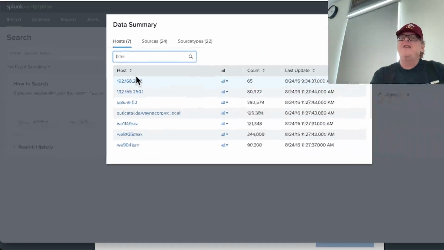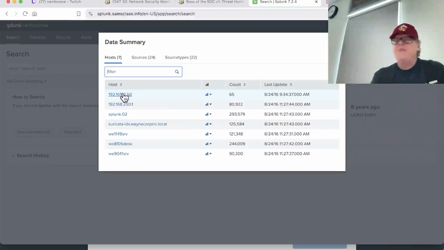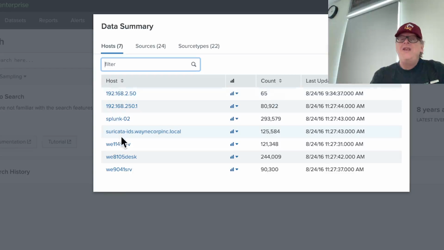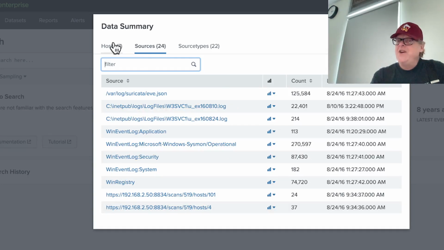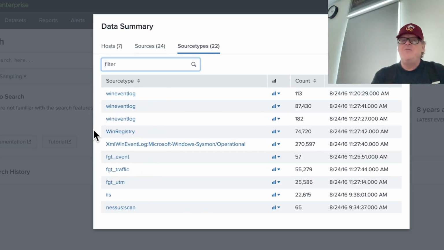Each one of these is a database file. Yeah, it's a category of data. It's probably multiple files, but yeah. Here's the host name that the company assigned, like Web 8105 Desk, whatever that means. Here's the source, and notice there's more sources than hosts. Here's Suricata, and here's something that looks like a Windows website, but the most useful thing for us is source types. The source type shows you what type of data exists.